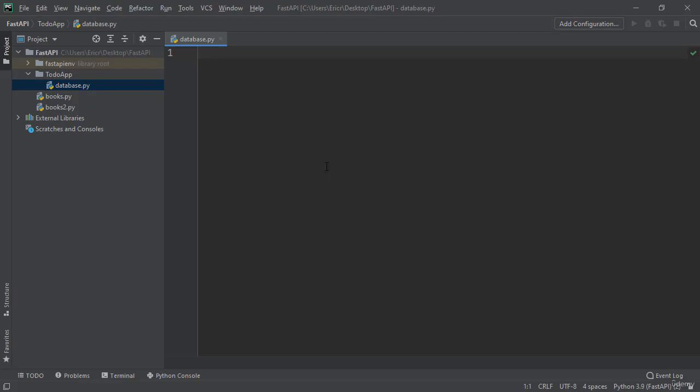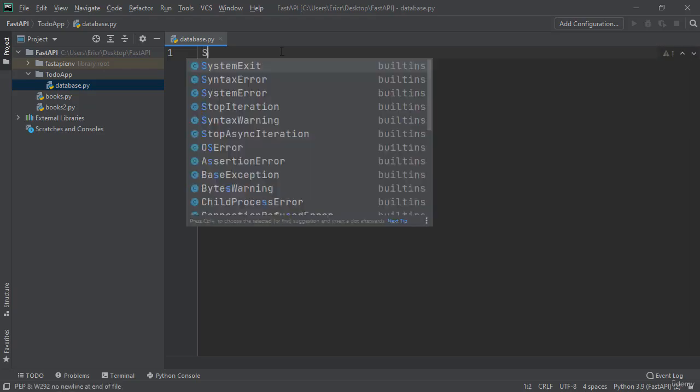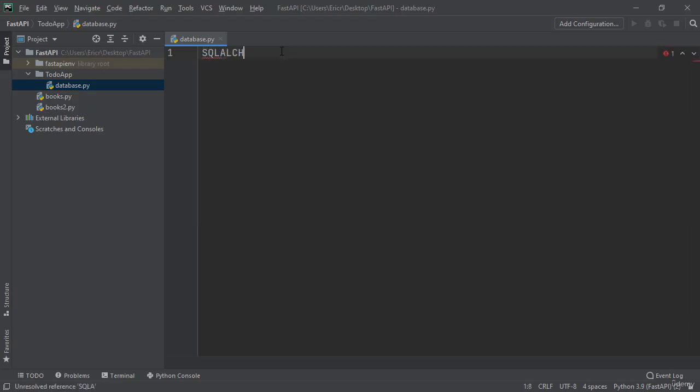And now that we have database.py within our to-do directory, we need to connect to a SQLite database. We can do this by typing in a new variable, SQLAlchemy underscore database underscore URL equals a new string of sqlite:///./todos.db. Now the todos.db means there will be a new DB file created within the directory called todos.db, which is going to store all of our data for this application.